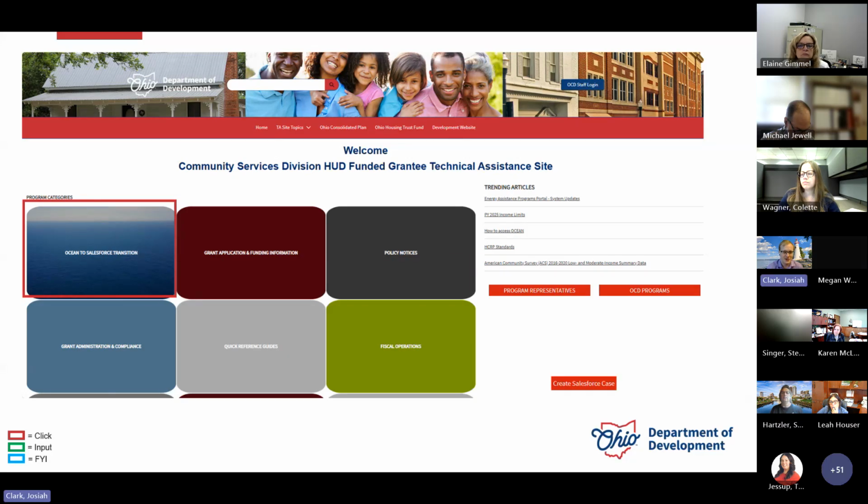If you've done an application within the last funding cycle, the last couple years, I'm sure you'll be familiar with the community services division technical assistance page, because that's where you get all your application attachments and information and the allocation guidelines, all that. However, we also have some other support stuff you can use here to be able to access Salesforce.